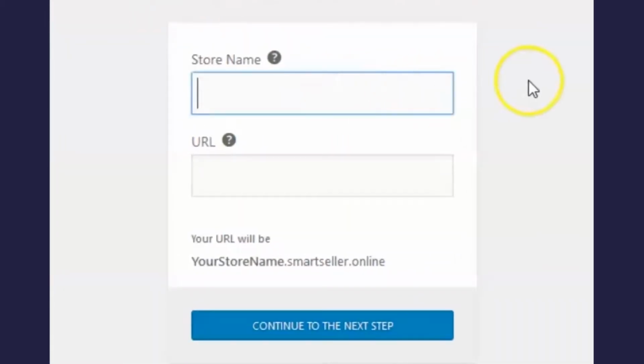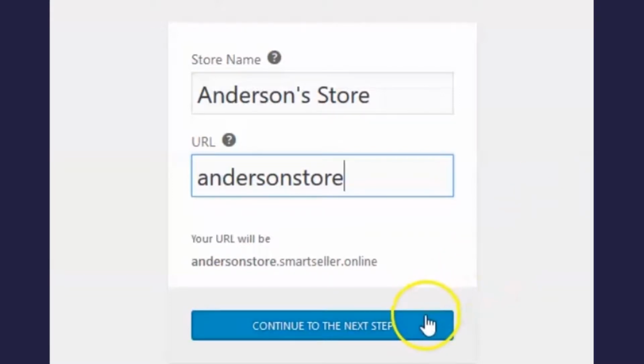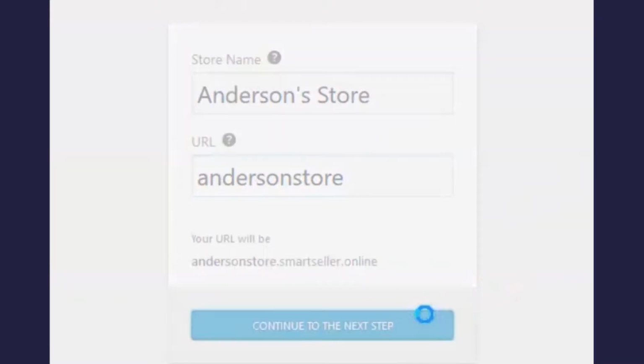Type in a store name. It can contain special characters such as space or apostrophe. For the URL, use lowercase letters without special characters. Click the blue color bar at the bottom to continue to the next step.